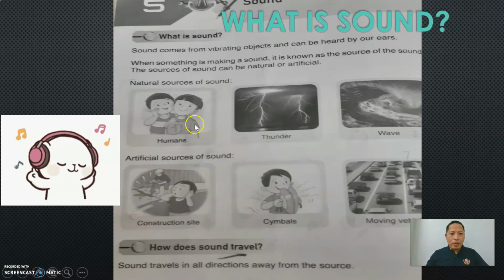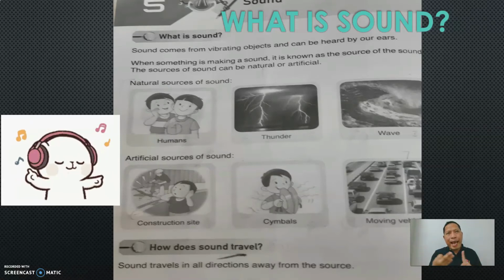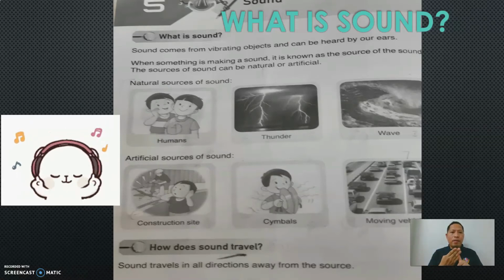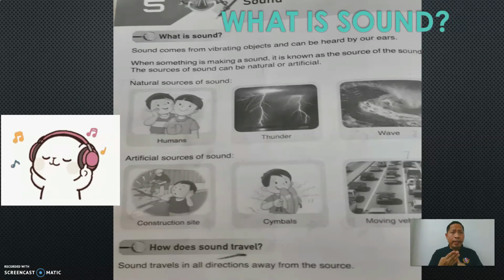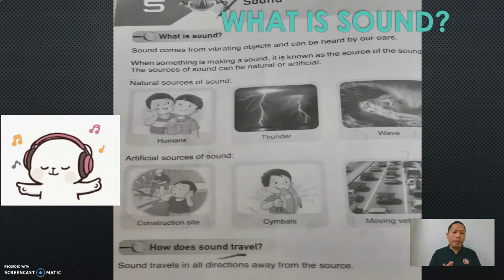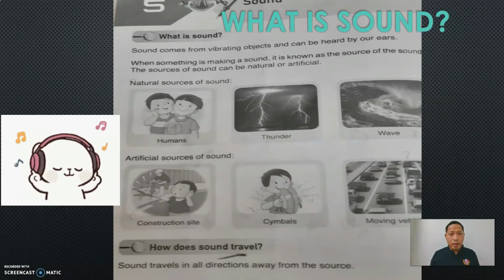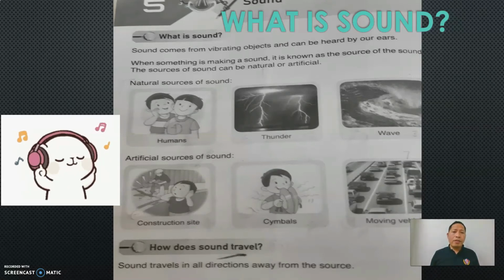In natural sound, there are examples also. The birds, human being, cat, dog. What else? Snake, could be. Monkey. There's a sound for that.